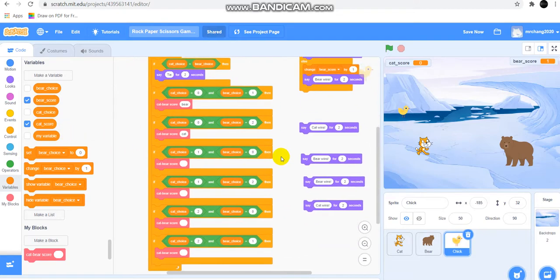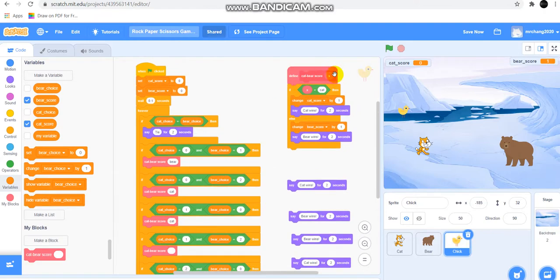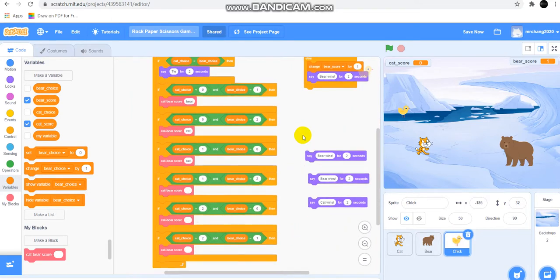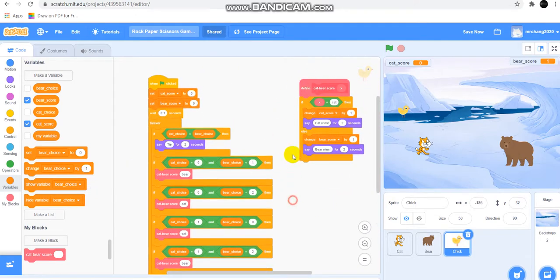Okay, and let's see. So this one here, if we put cat, right? So basically, if we put cat, and then when we come up here, cat equals cat is true. So it's going to change the cat score. So this is fine. We can go ahead and put all of these. So we put bear, and then we put bear, and then we put cat, and I believe we should be good to go. So we don't need all of these anymore because we already have it taken care of in this procedure.